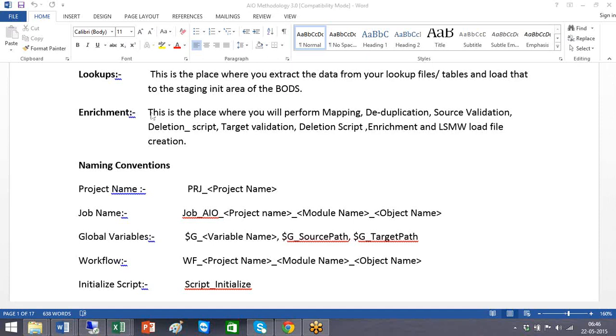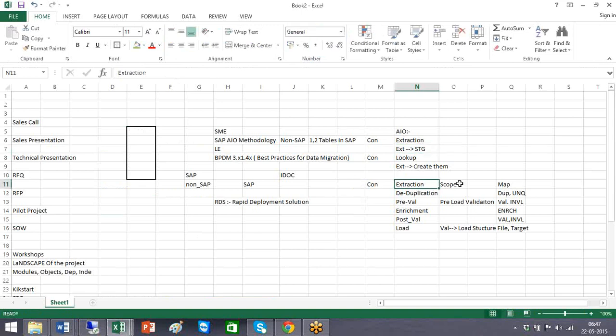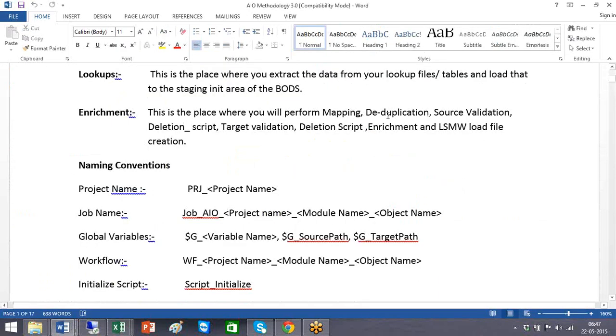Right, so the next one is the enrichment phase. This is a place where we perform mapping, which is nothing but our extraction, where I do my scoping activity, then deduplication, then source validation, which is my preload validation. Then the next one is script deletion, I'll tell you about it. Then target validation. Again, after every validation, you'll have a script deletion. I'll just show it to you. Then enrichment. And the final one is a load data flow or an LSMW data flow.